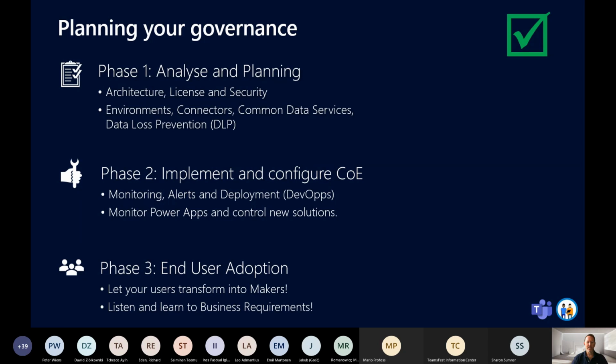First of all, you should do some analysis. How is it going in your current environment? Do you have existing applications? How should you organize that? How should you create your data loss prevention, and so on? So this would be phase 1. Define how you want to do it in your organization.